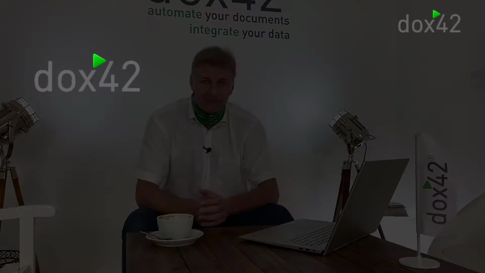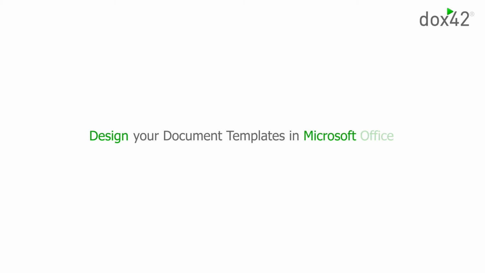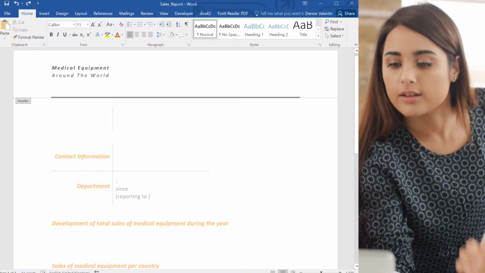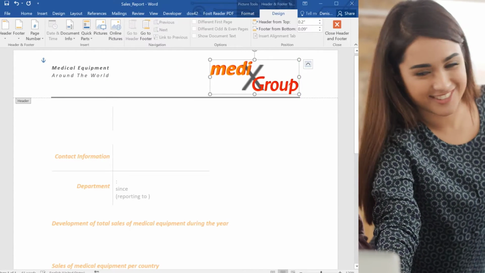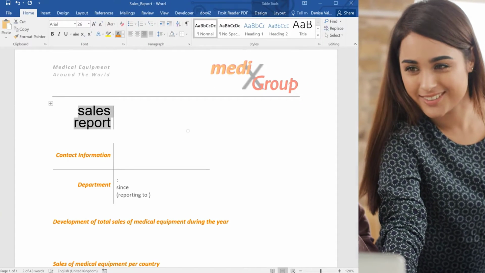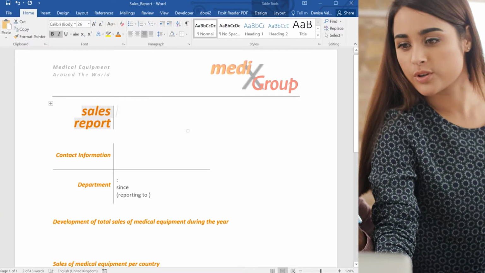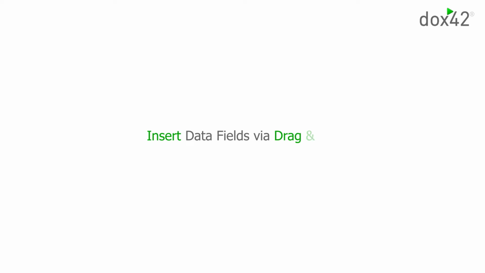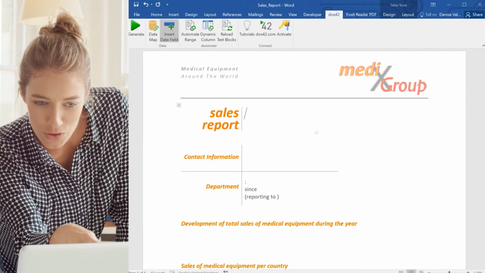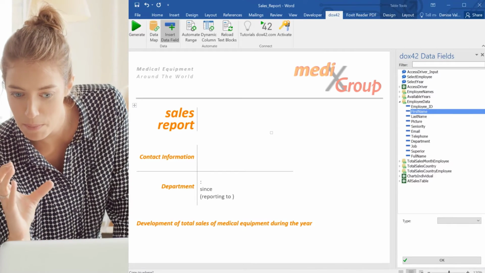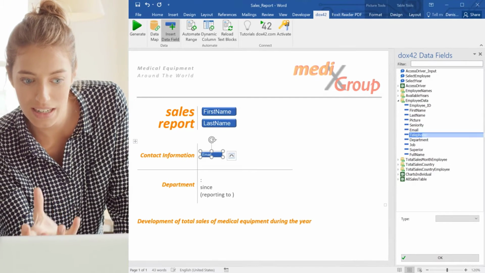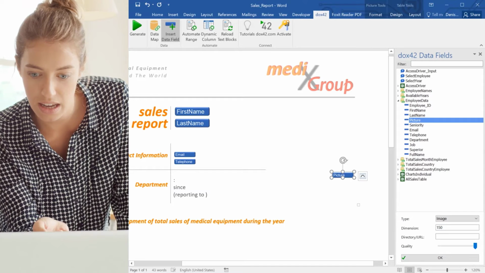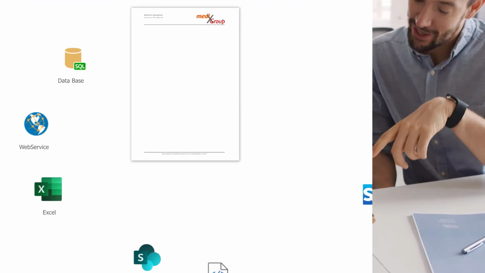Let's have a look. Well, it's absolutely essential to design document templates in Microsoft Office, Microsoft Word, Excel, PowerPoint. Let business users do that. They know the formatting capabilities. Because if you have your IT department doing that, then corporate design rests in peace. But it's easy. It's easy to integrate data fields and also complex business rules with Docs42 in these documents. And you can integrate all your data.